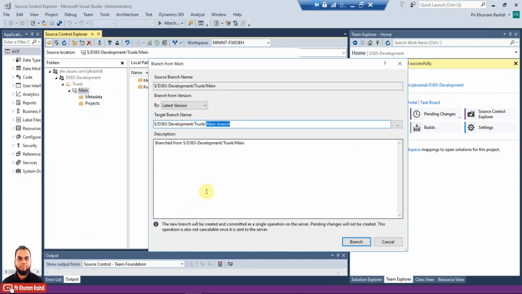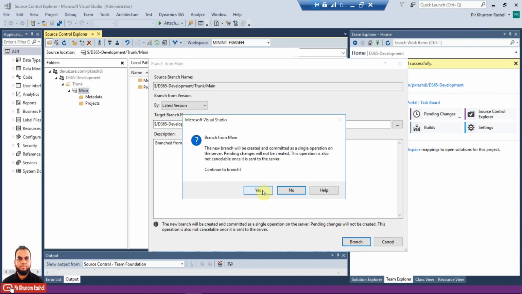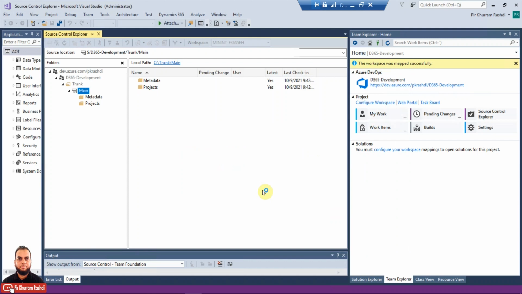So there will be a selection for the branch name. It is suggesting main branch here, but we can now change it to dev. So this will be, as the description suggests, branched from the main branch itself. So basically the path is the project name and then trunk. The project name and trunk is a folder, and then the branch name which we are just creating. Just go ahead and click the branch option, continue to branch, and just click yes.